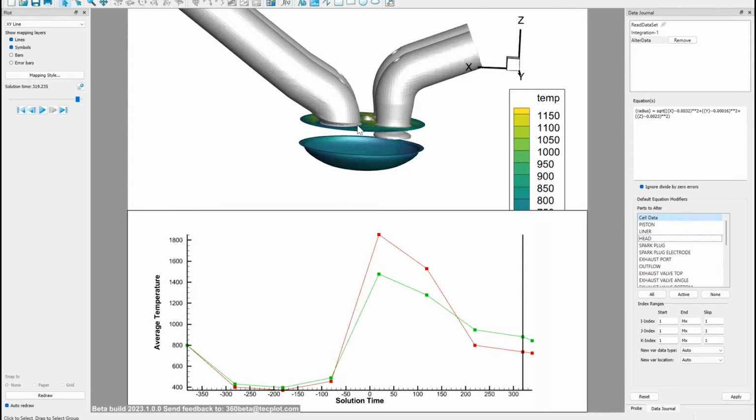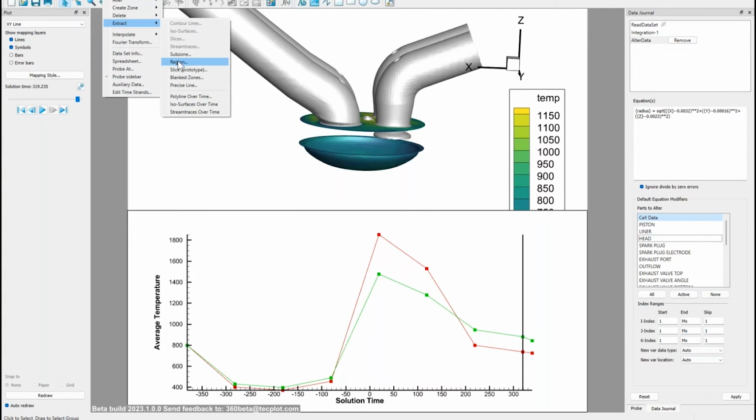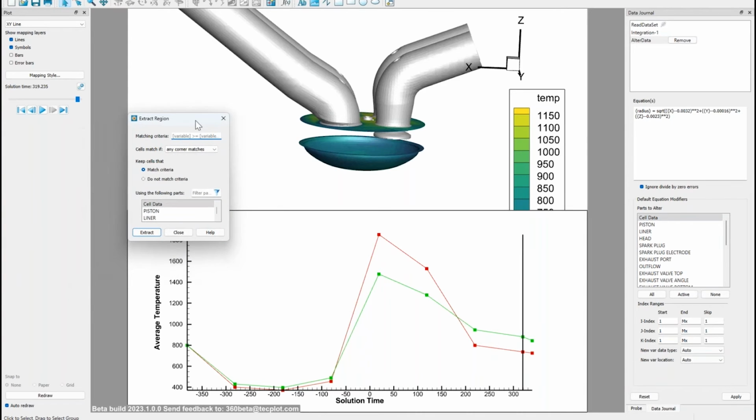Okay, so the next step is we want to extract the cells that are in the range of that radius that we were looking at. So we're going to do an extract region. And in this case, we want to be within 2 centimeters of the spark plug. So I'm going to say where radius is less than or equal to 0.02. And we want to keep cells that match this criteria.